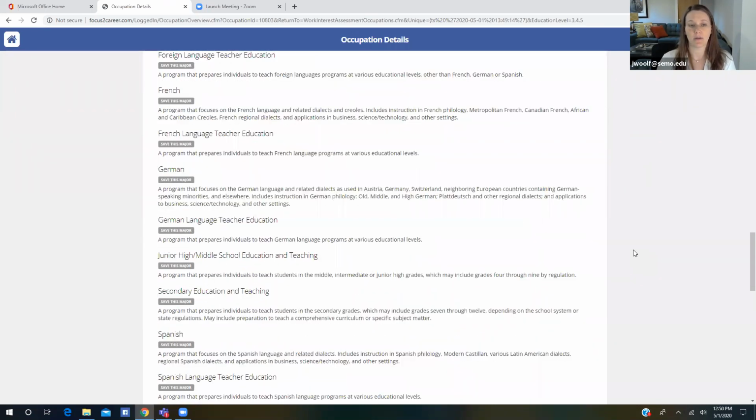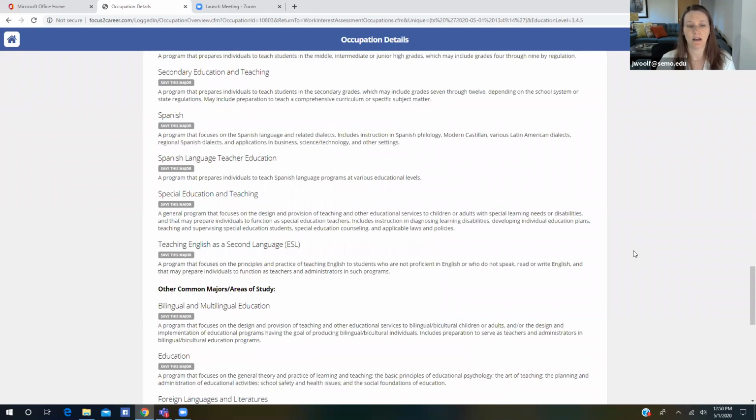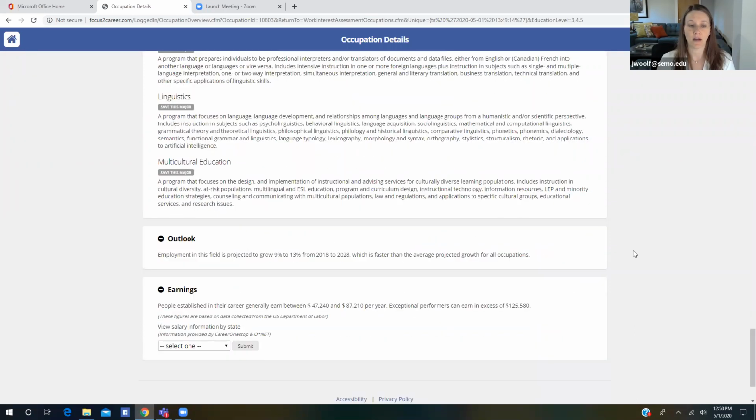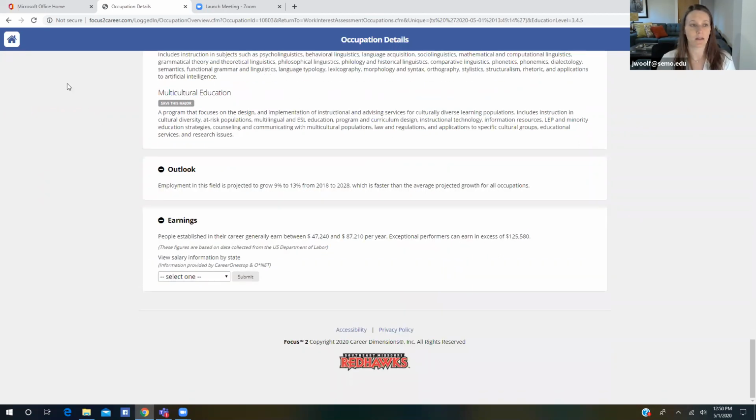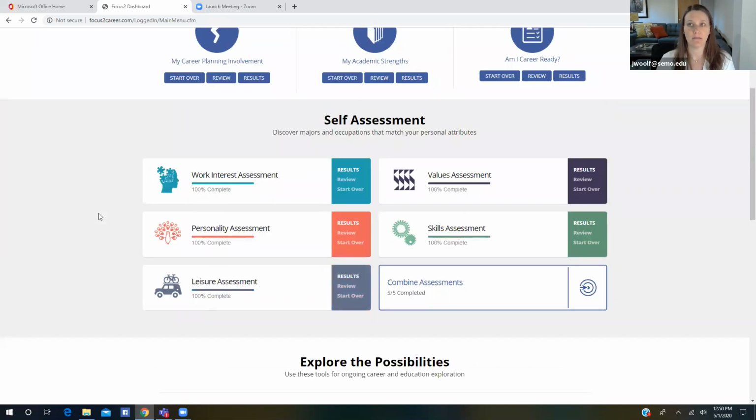And then what a lot of people want to know is obviously types of majors that you might take that would lead to this ultimately, or also outlook and earnings potential. And so all of these different categories are in every single result that comes up. And so it's a good way for you to get a nice snapshot of a lot of different occupations, no matter what area might come up on your work interest assessment.